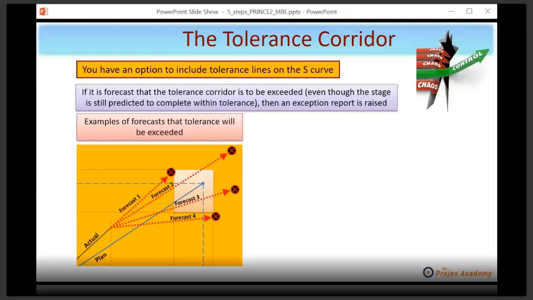So the tolerance corridor, keeping on to that, you have an option to include tolerance lines on the S-curve, as I've said. If it's forecast the tolerance corridor is to be exceeded, even though the stage is still predicted to be complete, then an exception report is raised. I think you've got that quite clearly now.